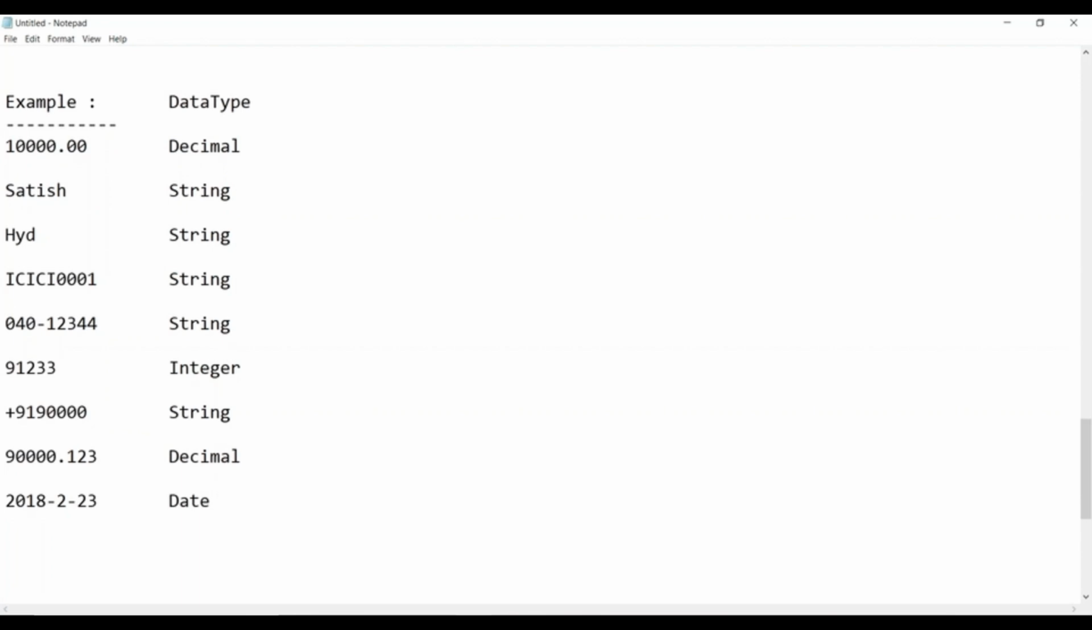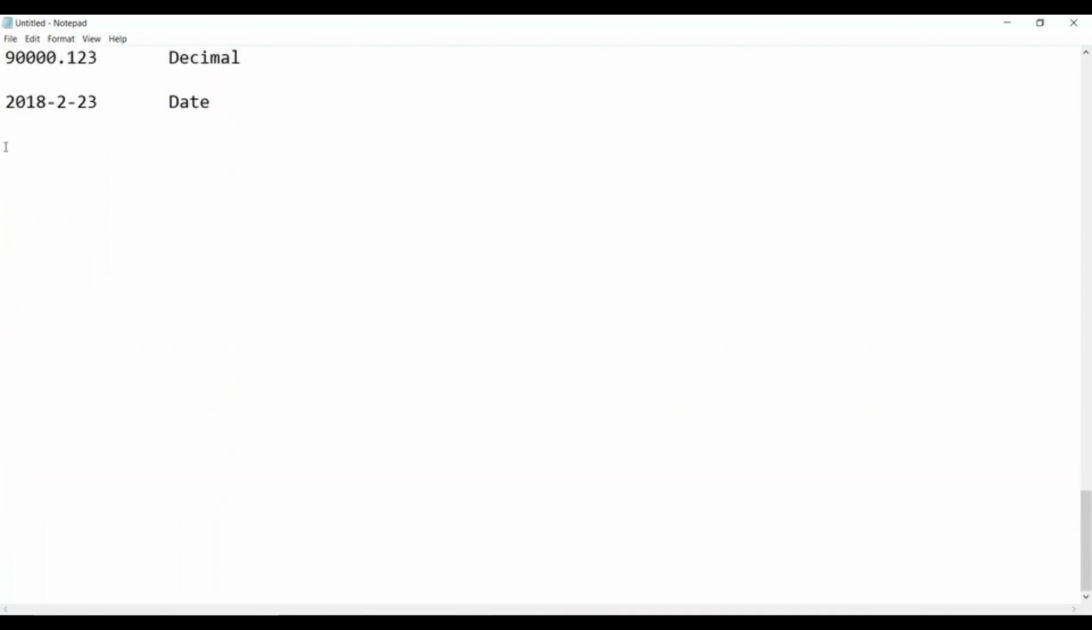Are you getting my point? Based on the data, we will decide a data type. First, we need to understand what is the format of the data we are getting. Now, if the data is in this format, what is the data type? If the data is in this format, what is the data type?